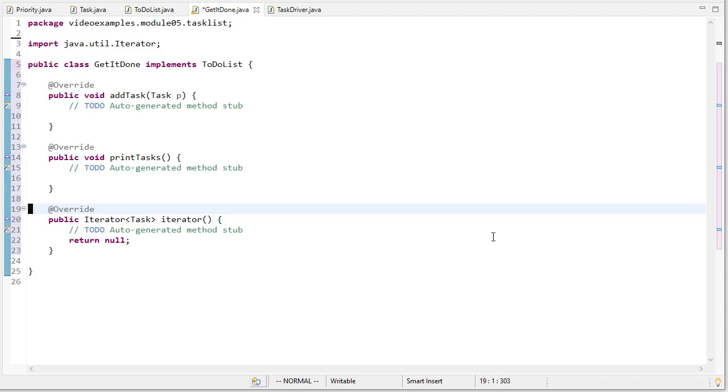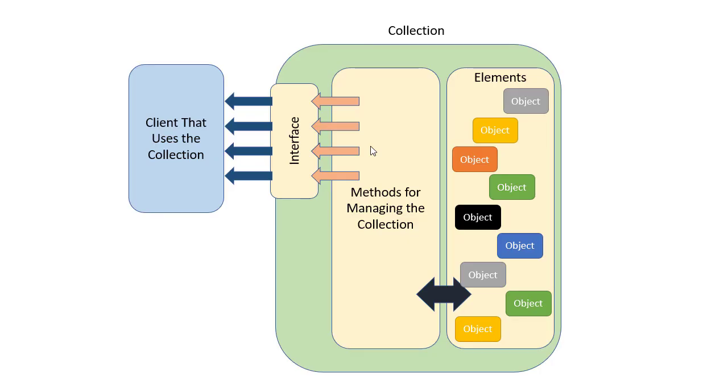Okay, so now, how do we actually implement these things? Because it looks like we're going to need to hold some tasks, right? We're going to add a task, and then we're going to have to print tasks. So we need some way to hold multiple tasks. Well, as a review, this is what a collection looks like conceptually. We have some client that uses the collection. It works with the collection through an interface, and then the collection itself handles methods for managing the elements in that collection. And the client really doesn't care how those are stored, just that they're stored.